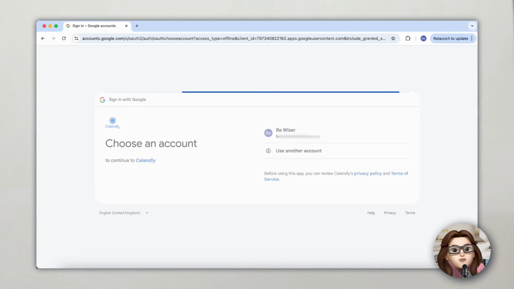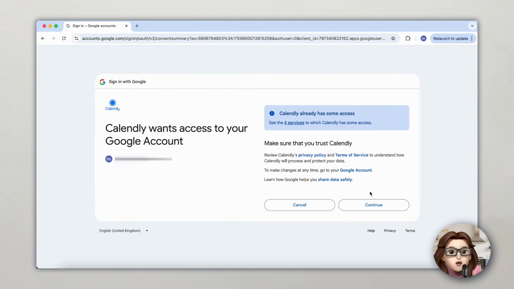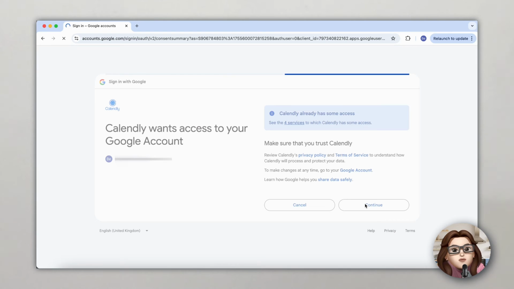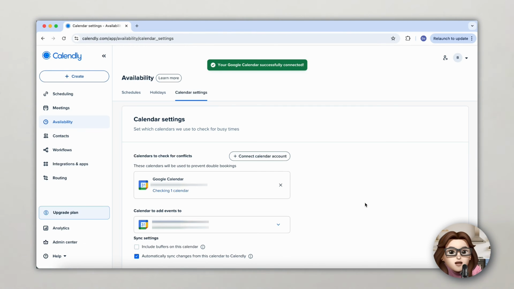You will be asked to choose Google Calendar or Google Workspace. Pick the option that fits your account. Now sign into your Google account. Don't worry, it's secure. Just choose the account you want to connect and grant the necessary permissions. This step is important because it allows Calendly to sync your events and prevent double bookings. Once you've done that, click Continue and you're all set.